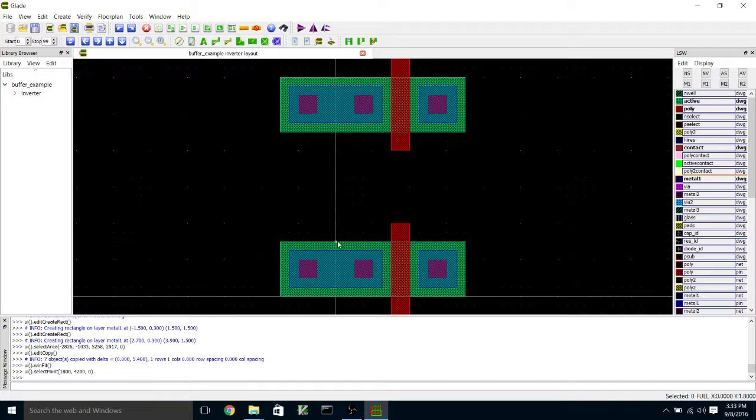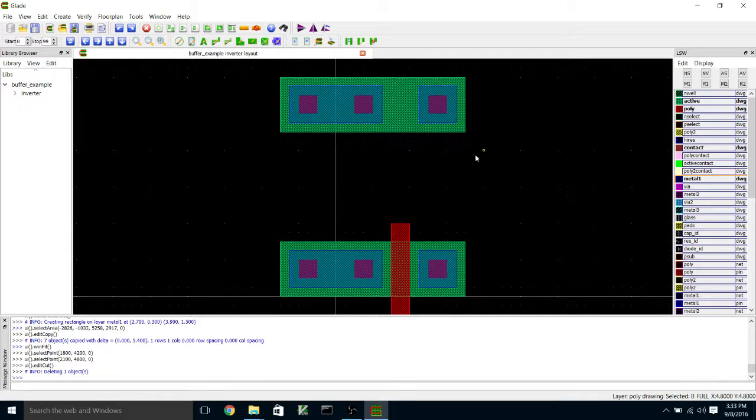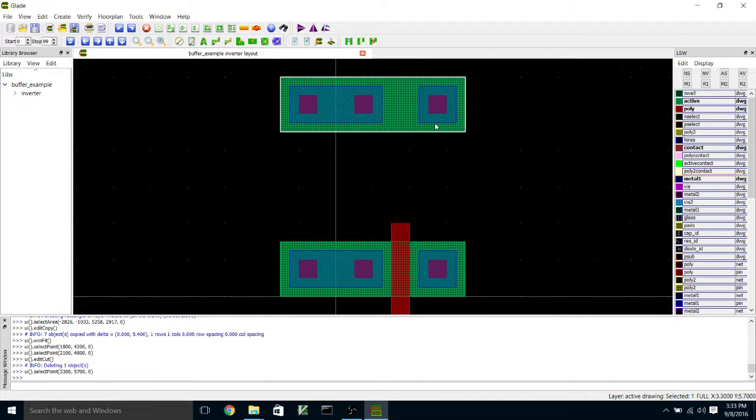And I'm going to want a 12 lambda spacing between these two actives. So that's 1, 2, 3, 4, 5, 6, 7, 8, 9, 10, 11, 12. How about that? Doesn't always happen that way. I'm going to delete this piece of poly by just selecting it, hitting the delete key. I'm going to delete this piece of metal by selecting it and hitting the delete key.